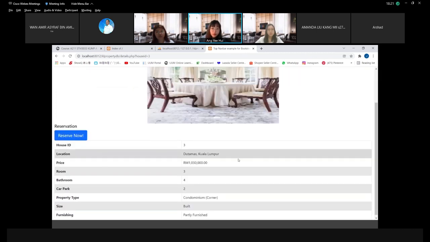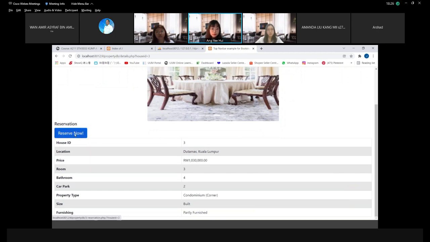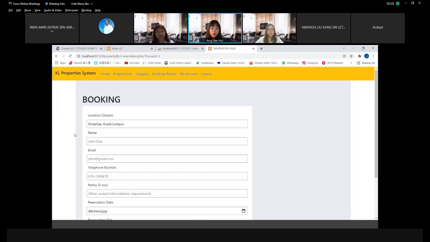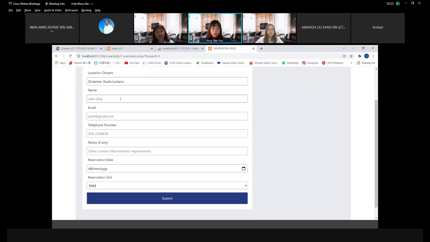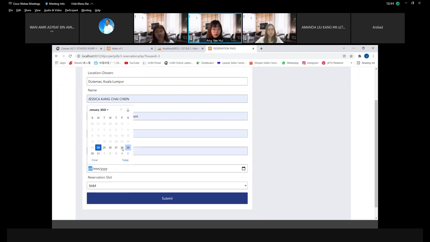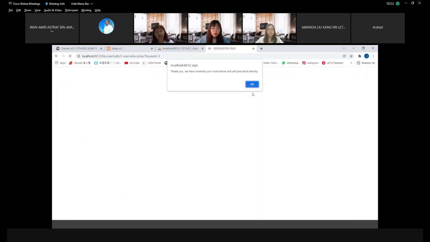So if they're interested with this property, they can click the reserve now button, and it will redirect to this booking form. So in order to book the house, the user need to fill in the details like names, email, phone number, reservation date, and their slot. Then click submit button.